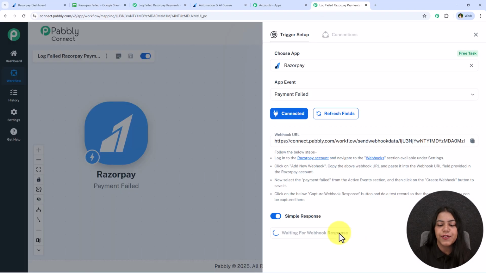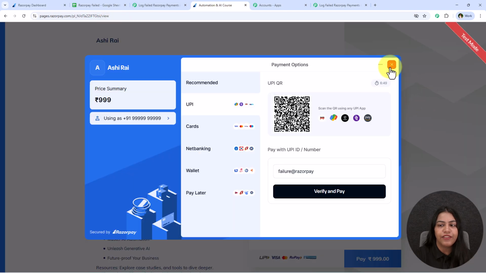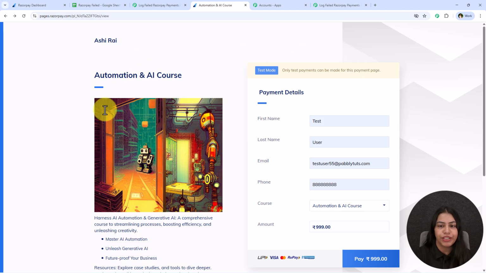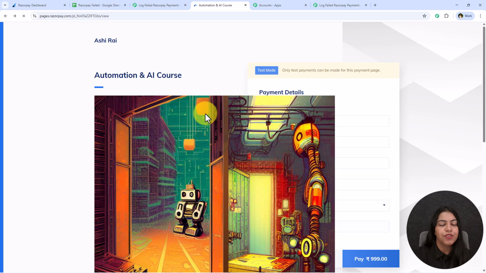Now over here you're going to see it is saying waiting for webhook response. So in order to capture this webhook response, we have to do a test submission. And how we're going to do that test submission? So for that we have to make a failed payment for this. Alright, so I'm going to refresh it and I'm going to enter the new details and make it once again. So yes, I'm going to refresh this page.